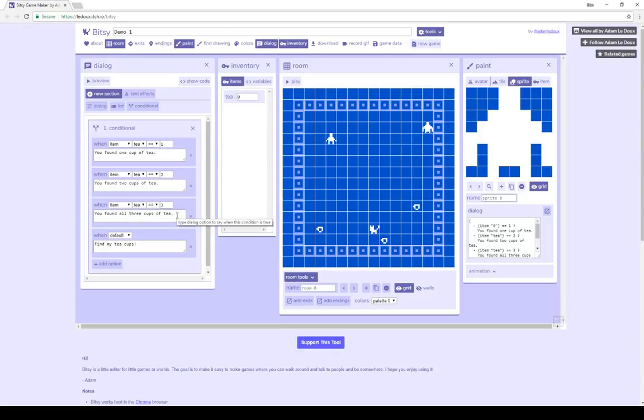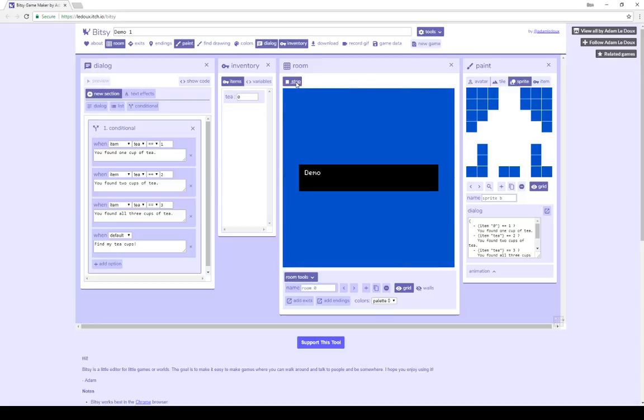For each new interaction, the item T was increased by 1, from 0 to 1, from 1 to 2, and then from 2 to 3. The default we saw, which when we hadn't interacted with any of the tea items, was find my teacups. And in fact, with inventory open, we can see that in real time. So let's replay that to see that interaction.